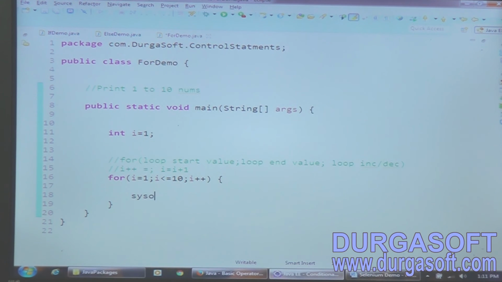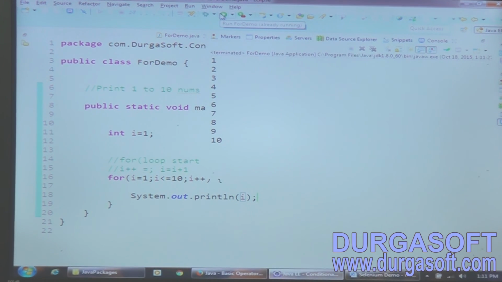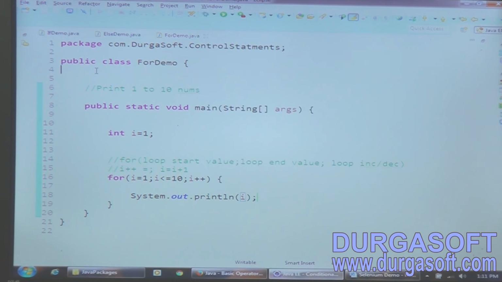So now take System.out.println here. I am simply writing i. If I write i here, it will print up to 10 numbers. How is this possible? The reason is, first it started with i as 1 and it verifies the condition i less than or equals 10. That means 1 less than or equals 10, the condition got satisfied. It prints the value, and then increments the value by 1. So it prints 1, then incrementing by 1, 1 plus 1, 2.